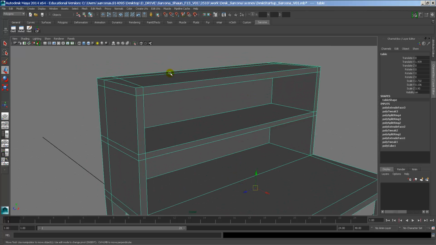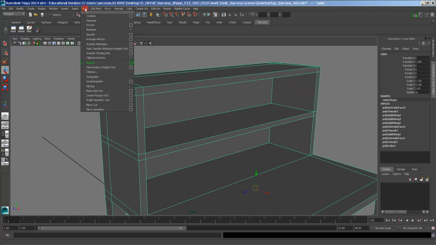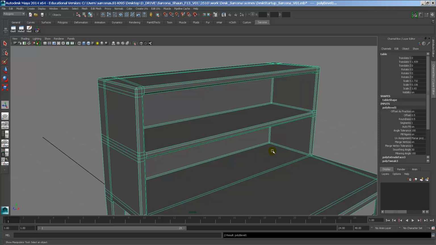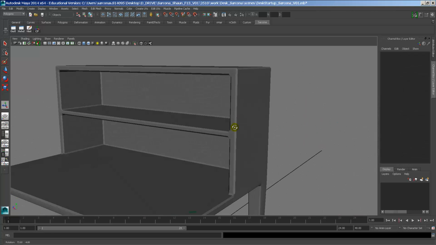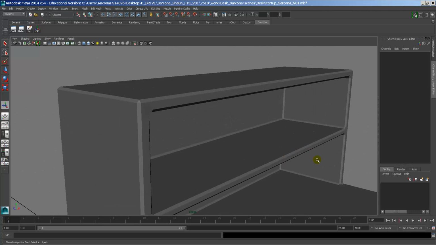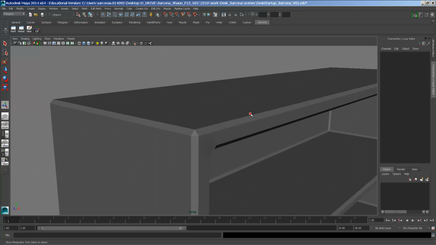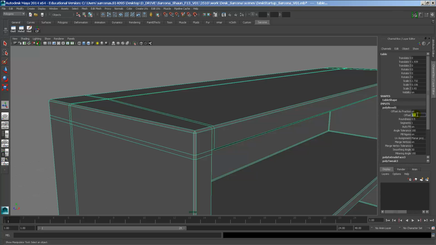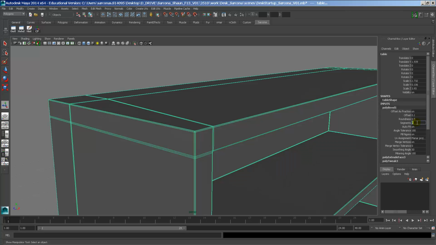Okay, so we're going to go to Mesh, Edit Mesh, and go to Bevel. And what this does, like I said, is just breaks up the surface, just so it's not perfectly solid corners in there. Now this is probably a little bit too big, so I'm going to go to my poly bevel. I'm going to go to offset, and I'm just going to lower it, 0.2, maybe 0.1, and then I'll add an extra segment in there.